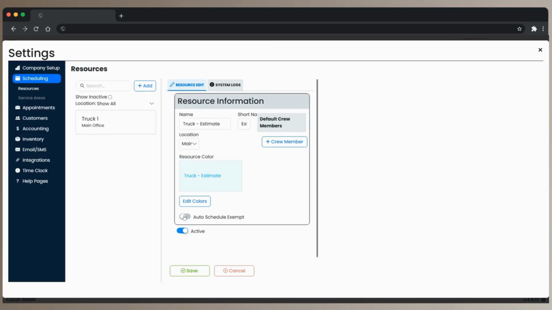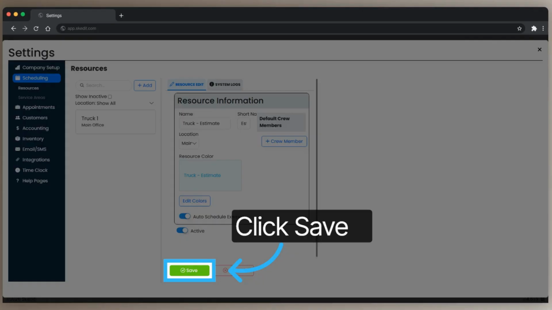The Auto Scheduling Exempt button allows you to block off this resource from the auto scheduling calendar. If you have any other questions about auto scheduling, view the video linked below. After you've entered that information, click Save.